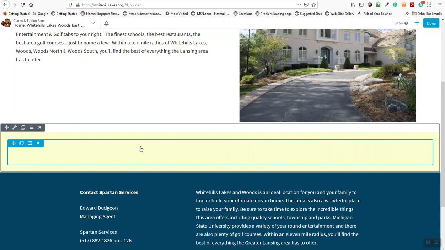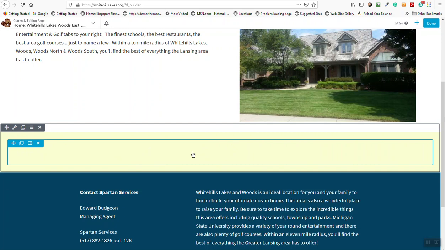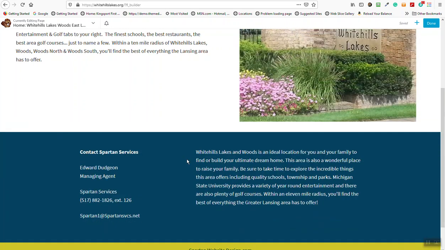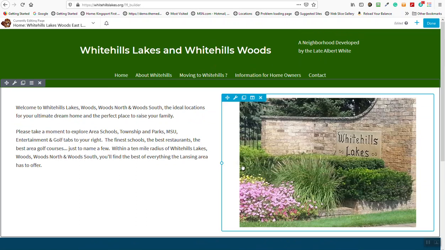So then I can put the information or whatever I wanted inside this column. But I'm going to go ahead and just delete the whole row because we don't need it. So now I'm back to my home page the way it was.